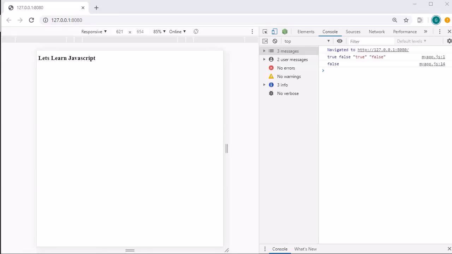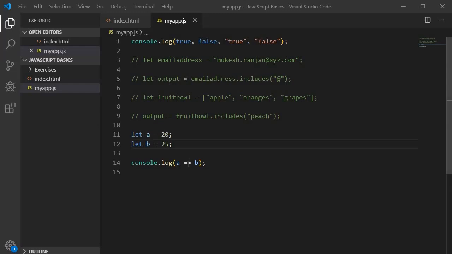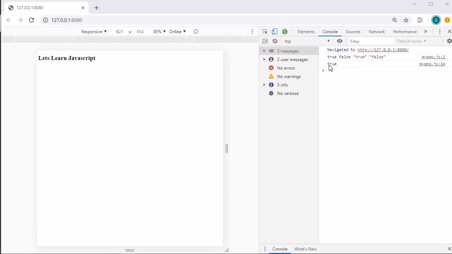Now let's proceed further. Another way to do the comparison is with the help of not equal to. Not equal to is represented with this exclamation equal to sign. So it means not equal to. This time this will return true. Why? Because a and b are not equal. So let's look into the output. See here, it has returned true. Why? Because a and b are not equal, so it is satisfying the condition.